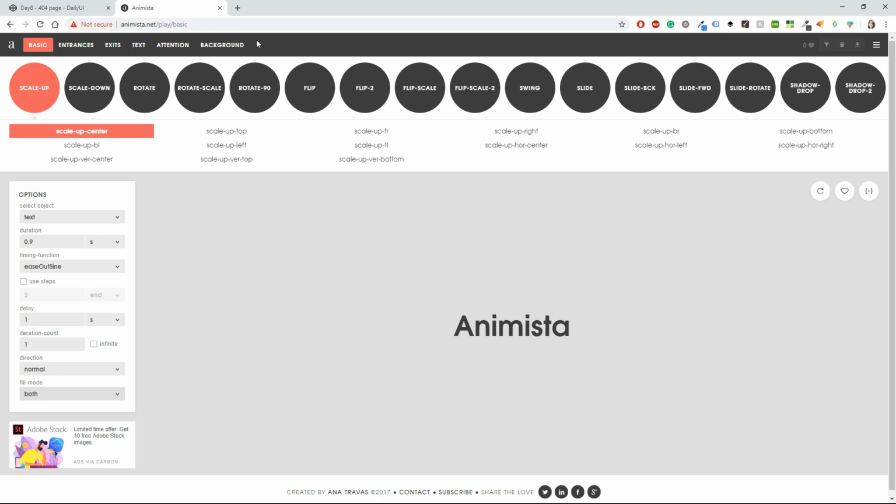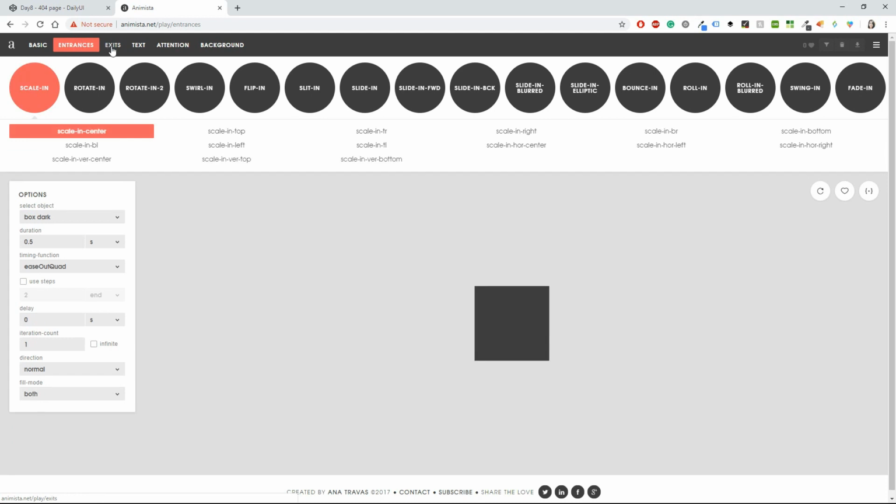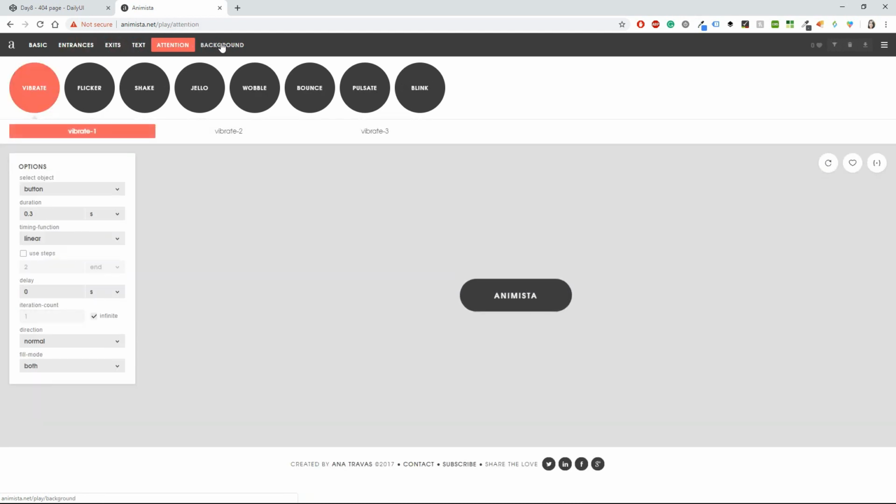Over here in this upper panel, you have the basic animations, and then you can choose from this one right here. You can have the entrances, the exits, the text, the attention, and the background. We are going to be using exactly this one.